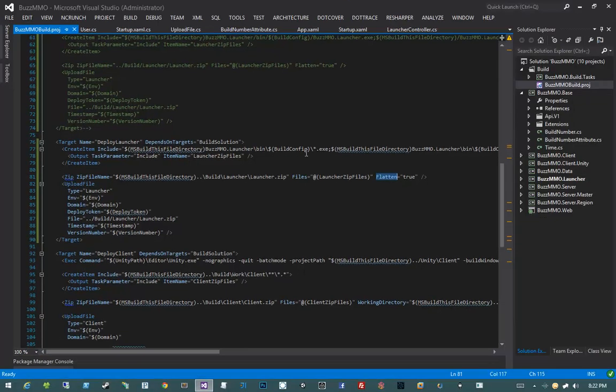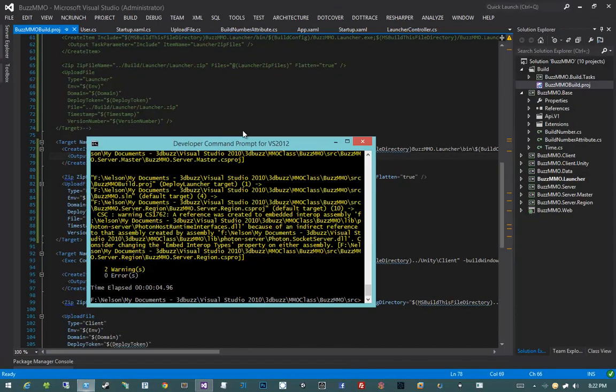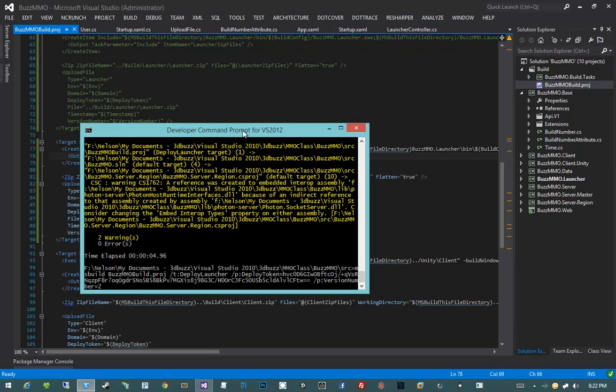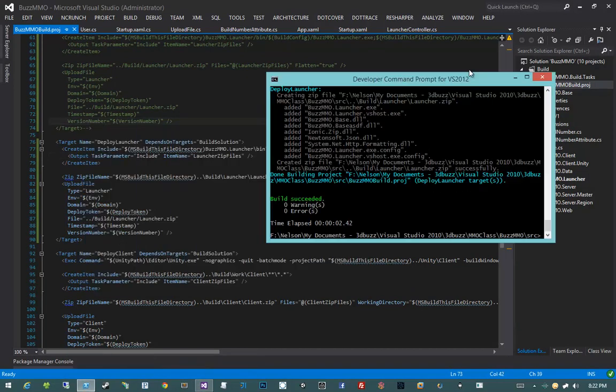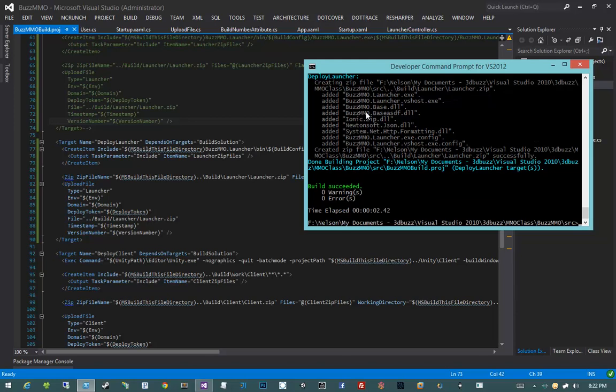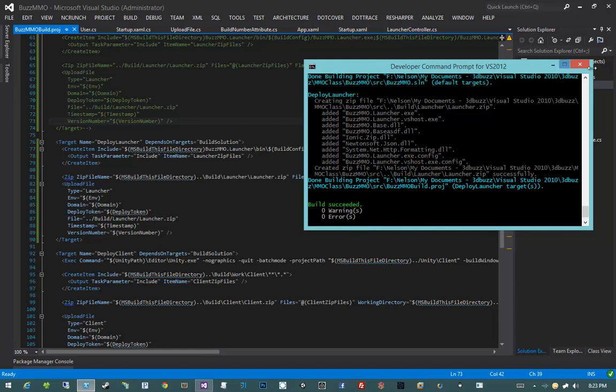Okay, let's go ahead and exit full screen, and I'm going to do another build and deploy of our launcher. And now you see that our BuzzMO launcher exe, vhost exe, base DLL, Ionic Zip, and Newtonsoft JSON have all been added to the zip file correctly.